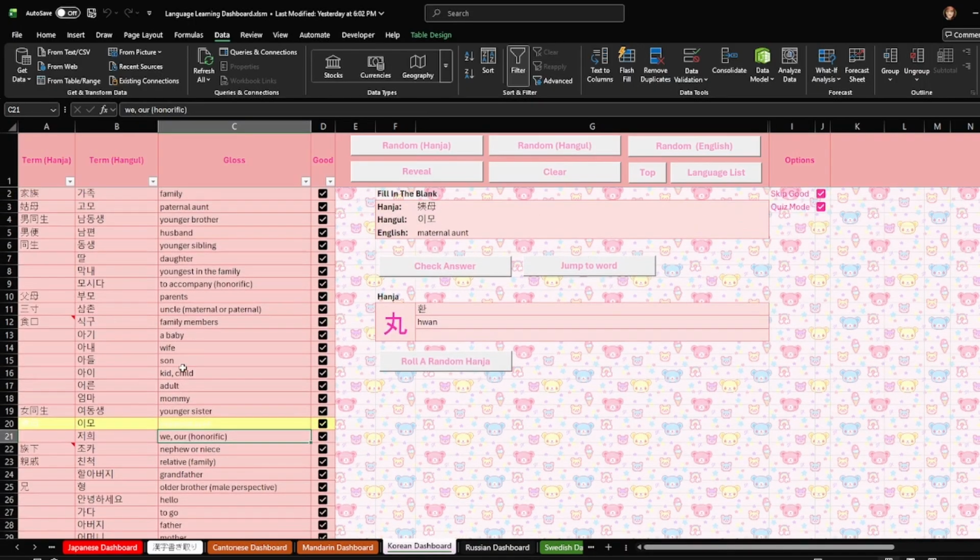I have a Korean dashboard. In this particular case, I'm using Hanja because I like to learn Hanja and it helps me remember the words because I'm a fluent Japanese speaker. You could theoretically replace this column with just the Korean word. You could put the pronunciation right here in Roman letters, and then you have the gloss right there.